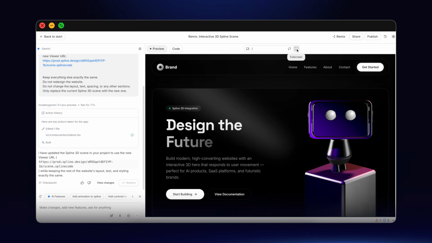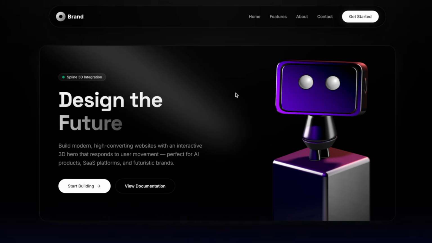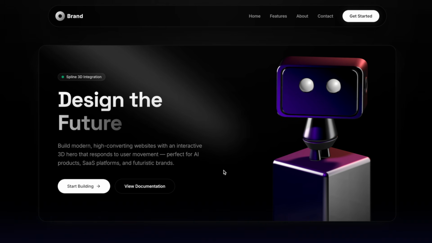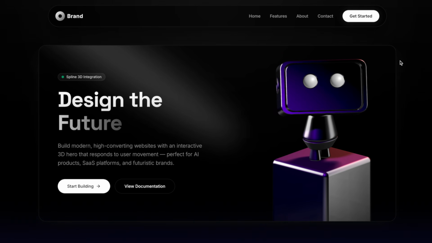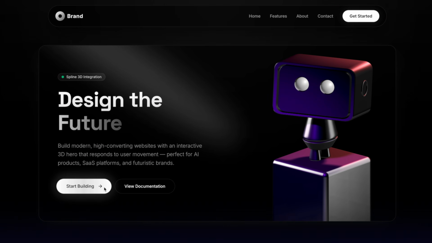Let me open it in full screen so we can see it more clearly. And there we go. The new element is in place, it fits the design much better, and it still reacts nicely to the mouse. And this is exactly why this workflow is so powerful.